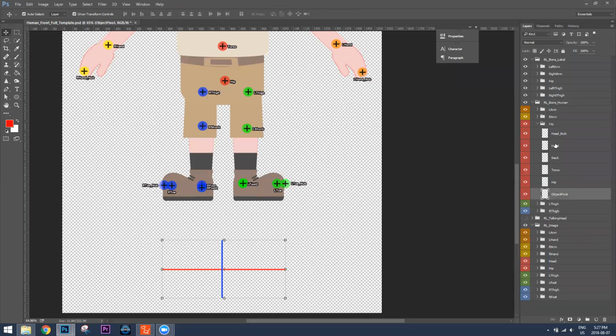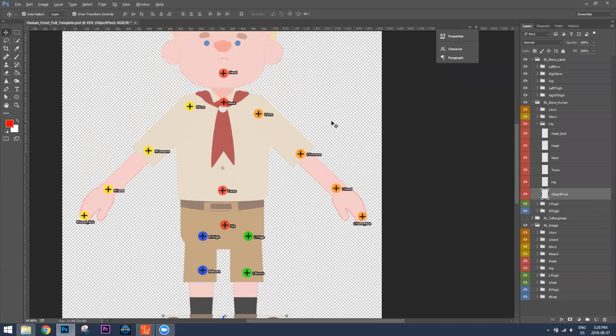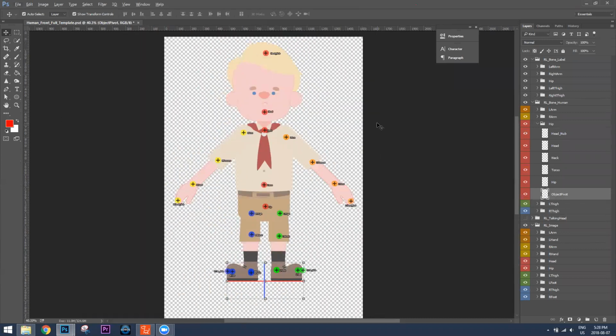So, object pivot. Okay, so under bone, RL bone human, it's called object pivot. And you just need to move that so that it kind of is the very center of your character and somewhere like this. Okay, that's kind of important for your character's alignment. So let's press enter there. And let's just save this guy as a PSD file. Okay, so that's your basics.